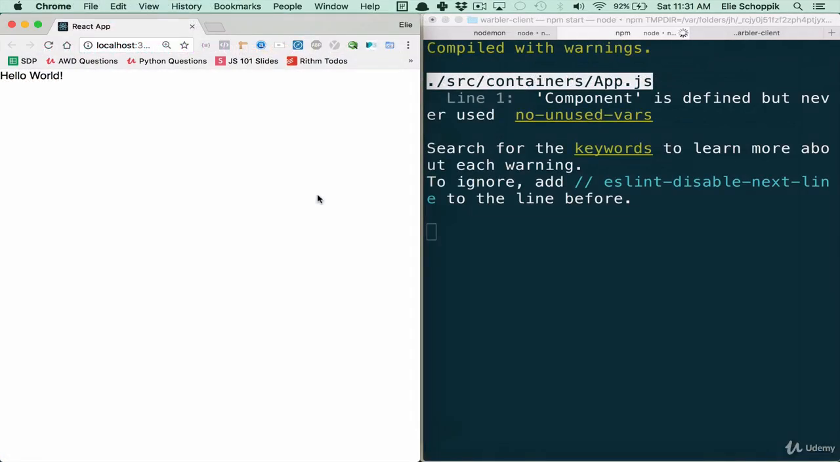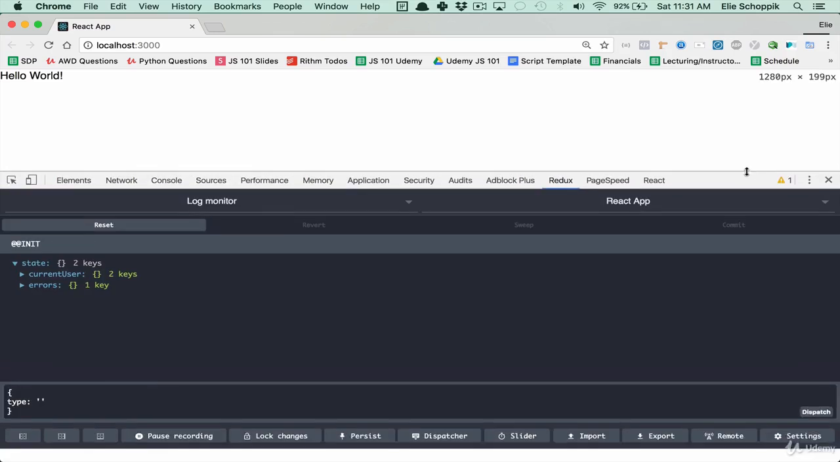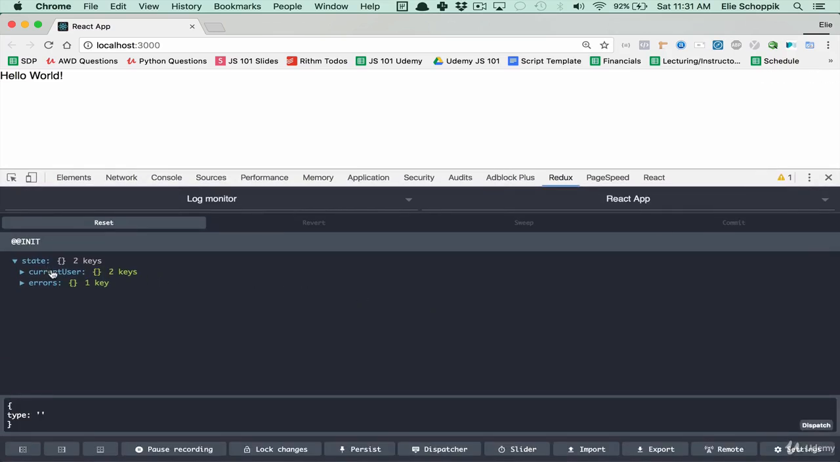And it looks like we have our hello world. Great. What I also want to take a look at are these Redux dev tools. So it looks like we configured our store correctly. We have a current user with isAuthenticated. We also have an errors key as well with a message of null. We're going to be using these dev tools quite a bit to see changes to our state and make sure that we're dispatching actions correctly.